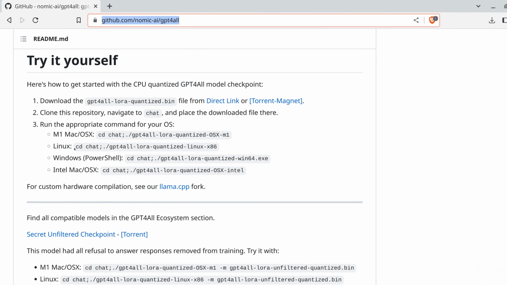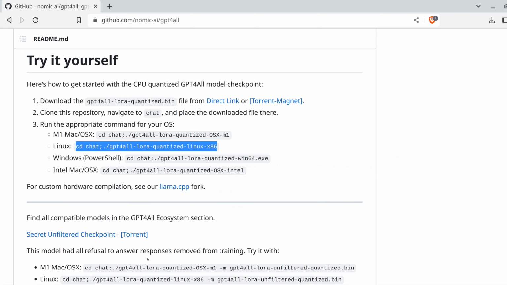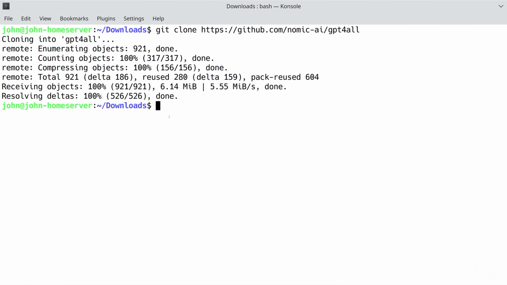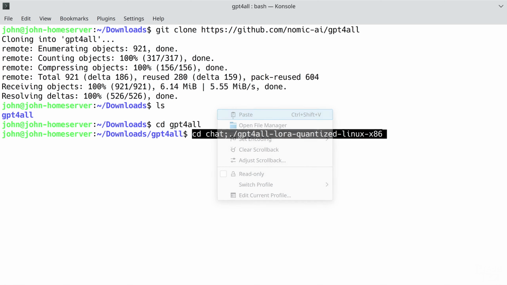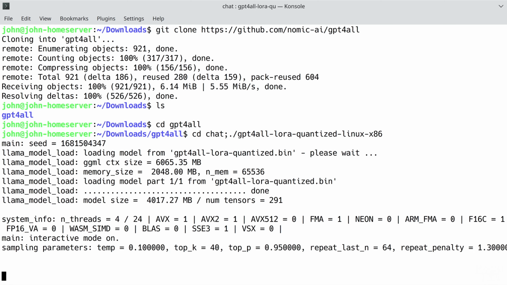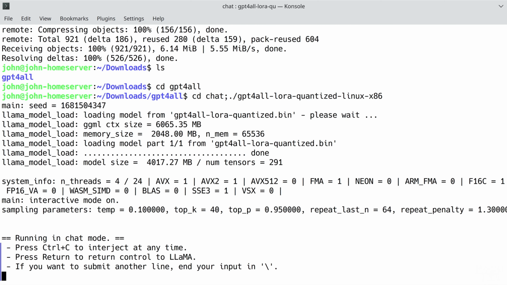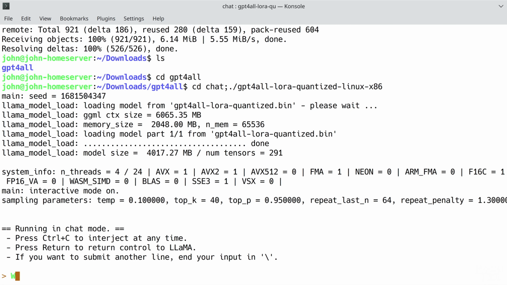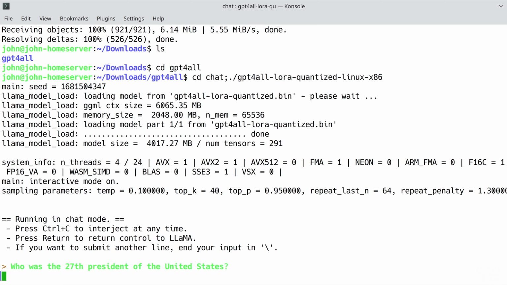Now open a terminal inside the main folder and enter the appropriate command for your OS. I'm using Linux, so I'll copy and paste this command. It will take a few seconds to load. This version should be exactly the same as the first method, except you don't have a fancy UI to go along with it. Let's just ask it a simple question that has a straightforward answer this time.